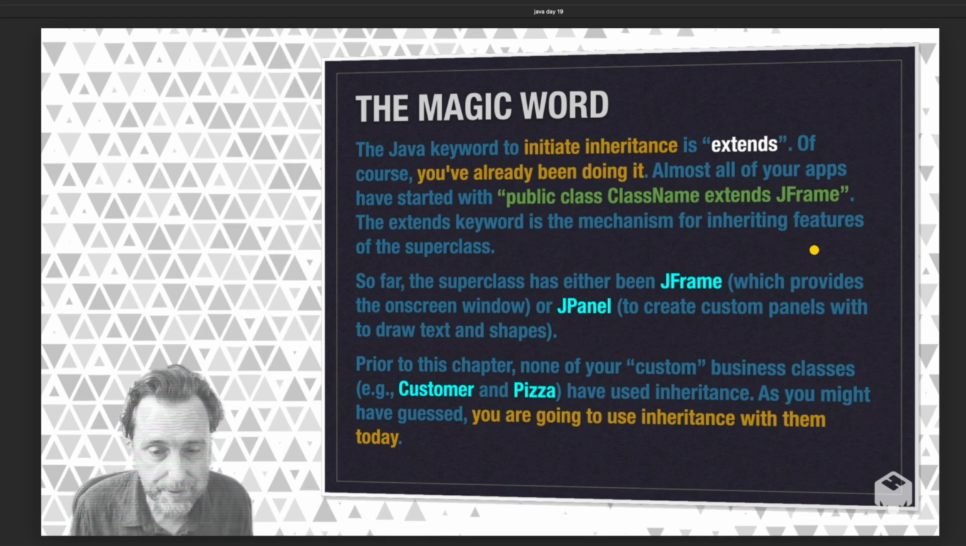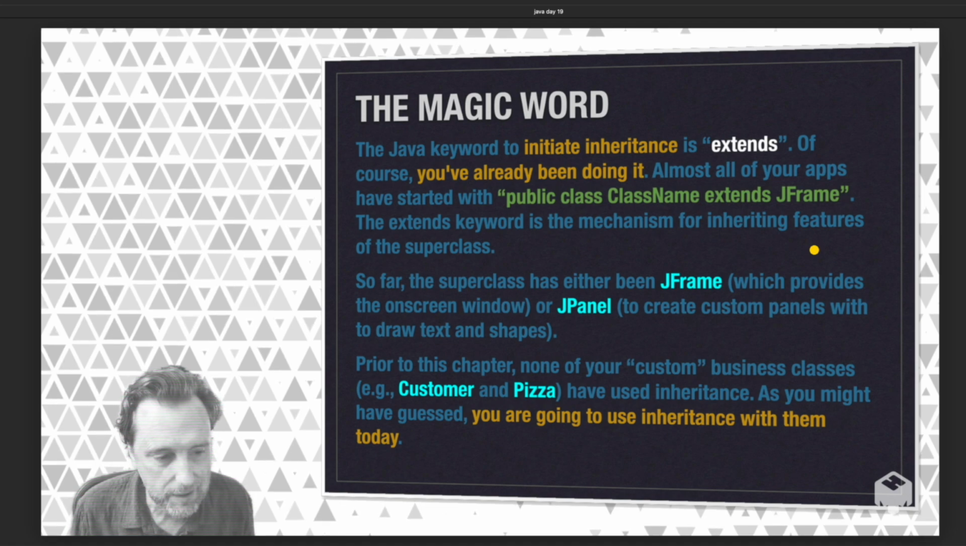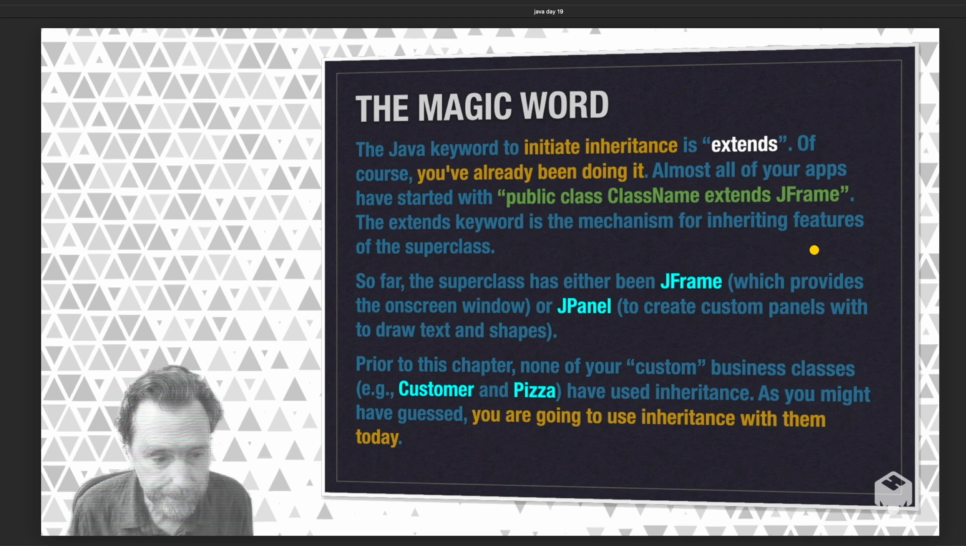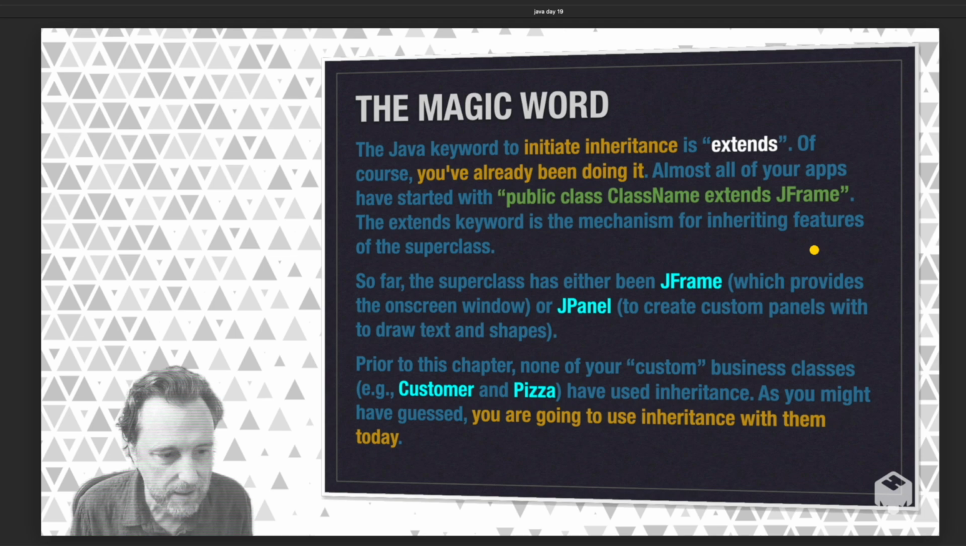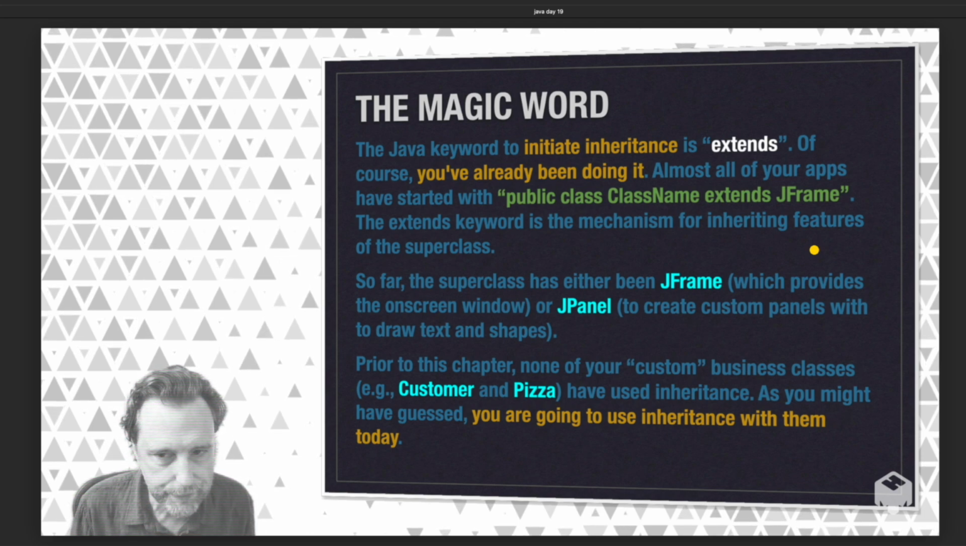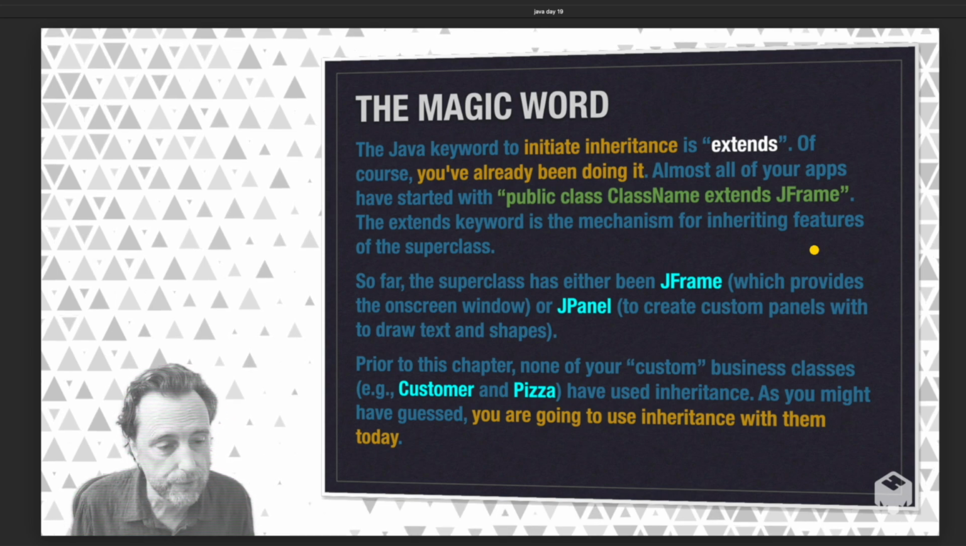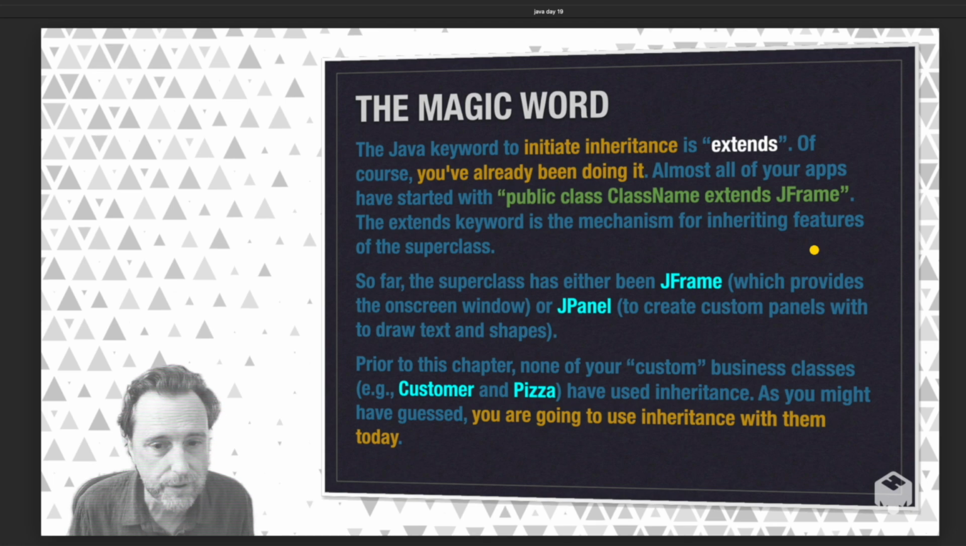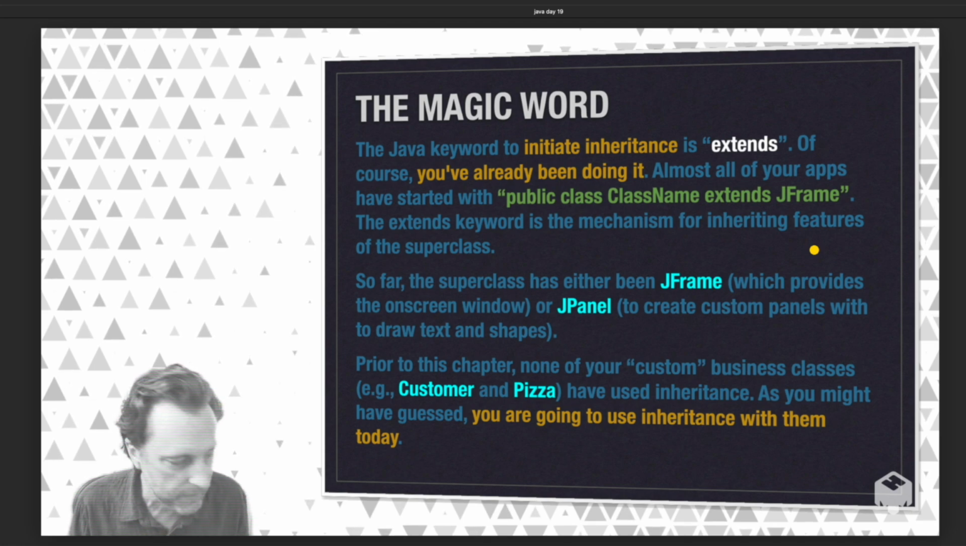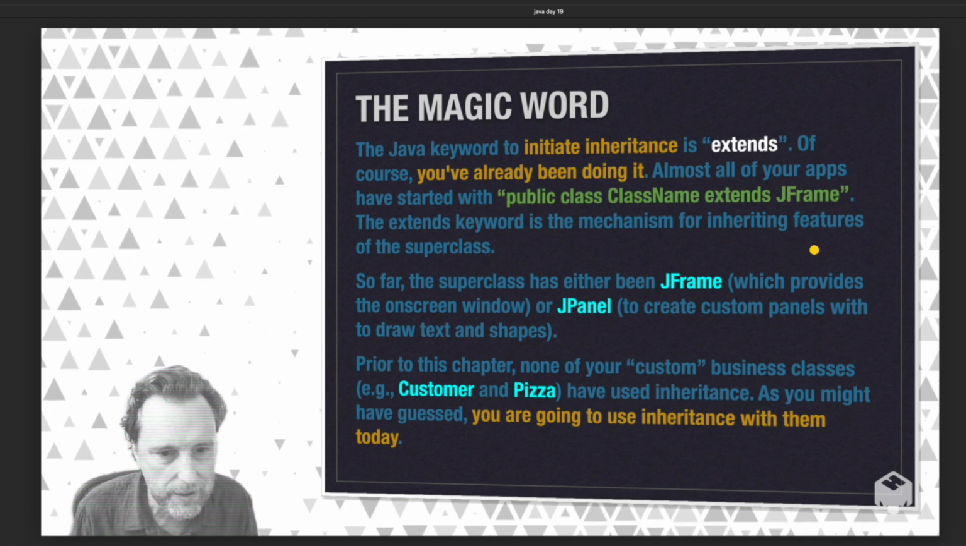Every GUI app that you've written, in your public class declaration, you've said public class MyApp, and then you've said extends JFrame. Extends triggers inheritance, and it says that your app is a subclass of JFrame. That is, it inherits all of the features of JFrame, which allows it to show itself in a window and be the basis of a GUI app. We get everything we need out of JFrame and then just add what makes our app our app.